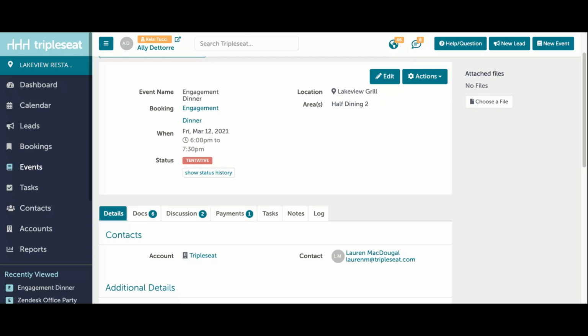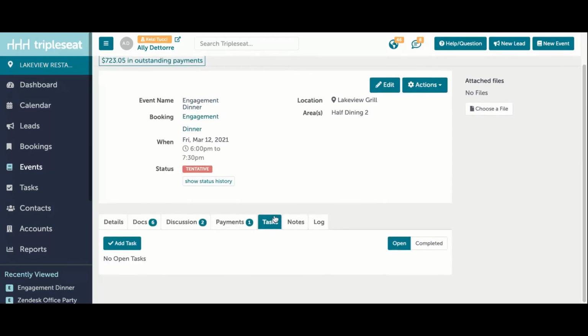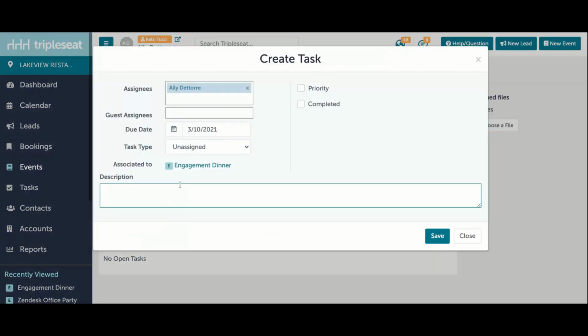There are two ways to add a task. So the first way is to add a manual task. You'll want to come to the Task tab and click Add a Task. Let's use an example of confirm menu. So here's a task that I will create manually for my team member, Allie.